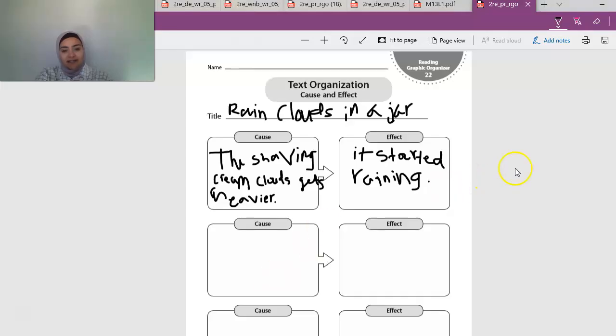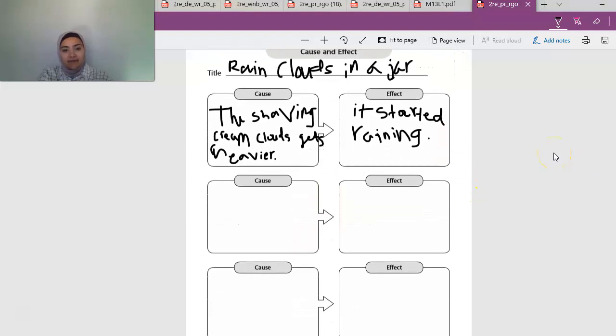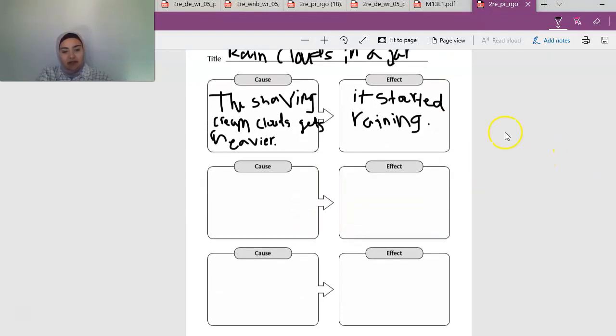All right, let's go back to this and talk about cause and effect. So we talked about the shaving cream. What happens when the shaving cream gets heavier? It starts to rain. Let's talk about something else. What happens when we add more water to the shaving cream?